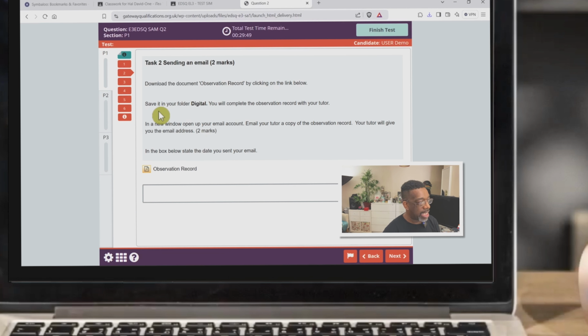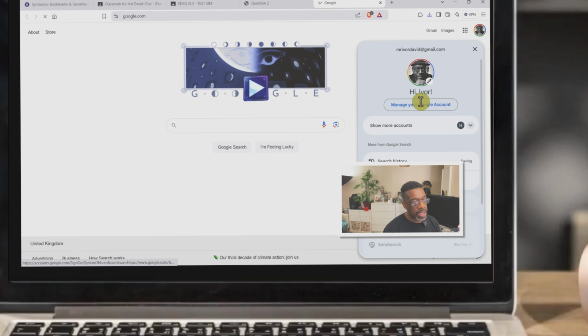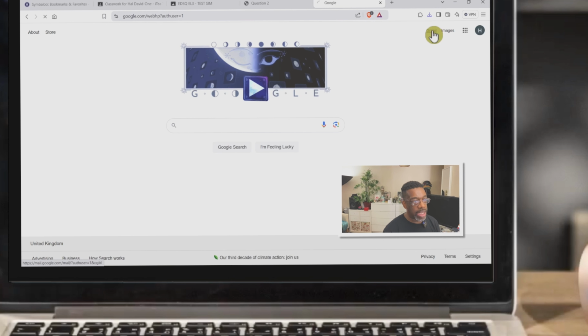And what it says, in the new window, open up your email account, email your tutor a copy of the observation record. So that means, and your tutor will give you the email address. So let's do that. So we need to get ourselves a new window. So we go up to the tabs, we click on the plus, and we go to Google, and we'll find our email. So we'll go into our email account.